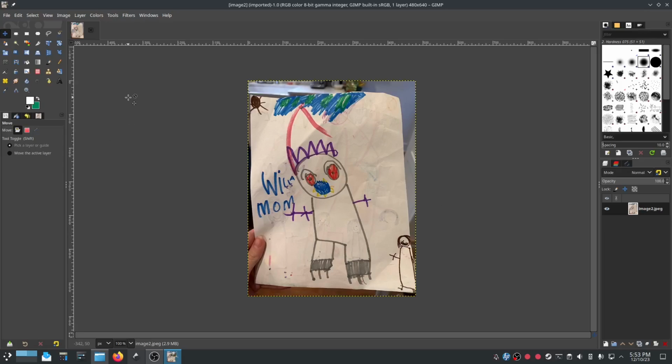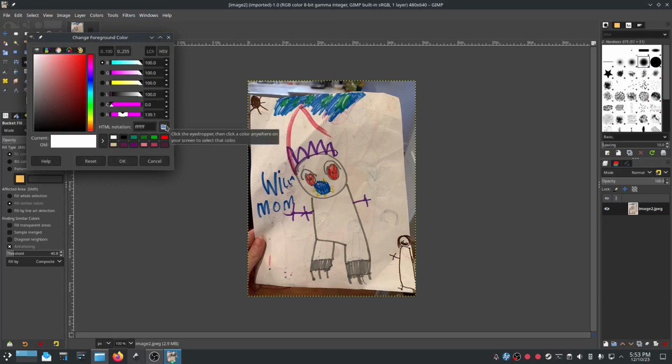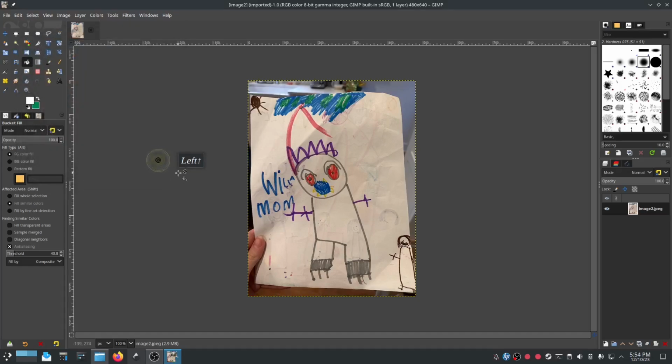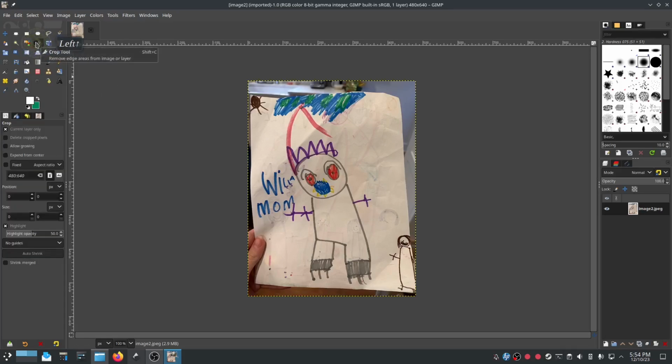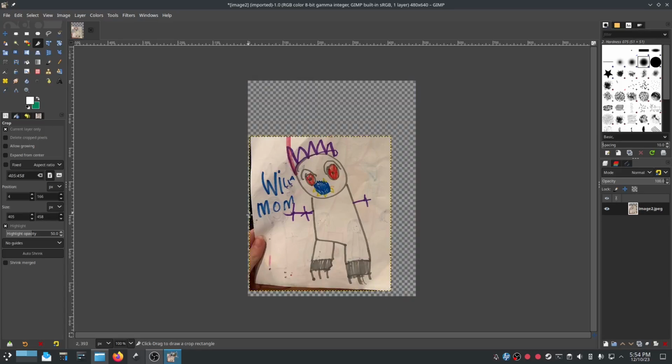In the GIMP, the main tools that we're going to use are this bucket fill and the color selector right here, that eyedropper. And I'm going to specify black every now and then. So for this, I'm going to cut some of this out. I'm going to take this crop tool and we're going to crop some of this out. We're only going to be working with the primary little image.